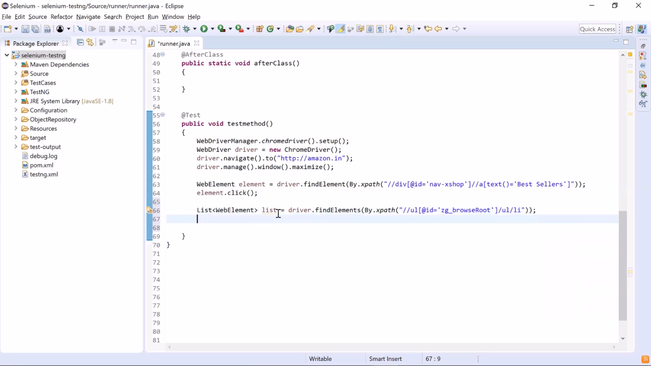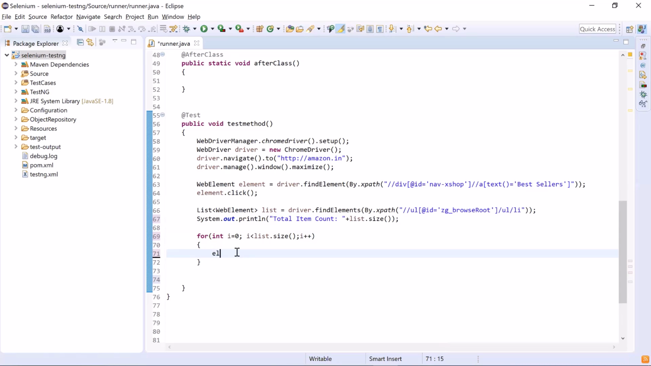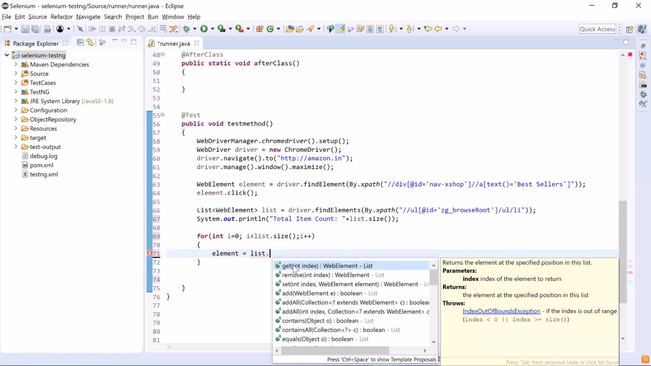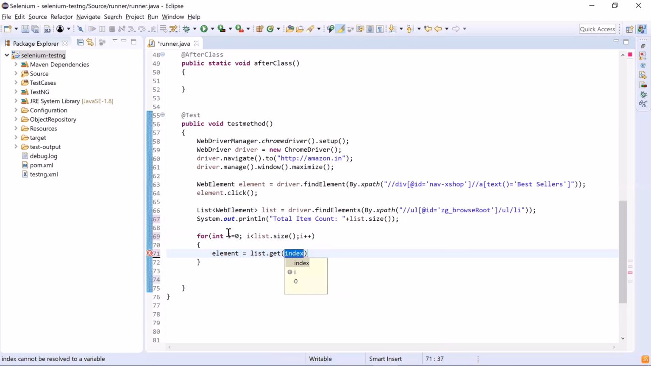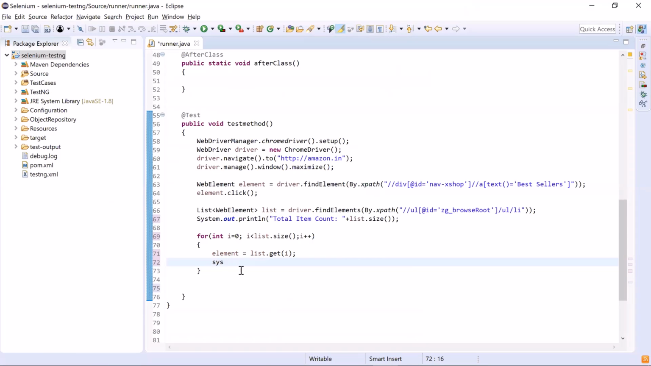Now, to get the number of items from a list, you can use the list.size method. So I'll just print the number of items returned from the XPath which we have created. And now, to get each web element from the list, we have to create a loop. To get the value from the list, we can use the list.get method using the index value. Here you can see that it shows that this method will return the value as WebElement type. Then pass the i in the index value. After that, I'll print the text value of the web element using the element.getText method.